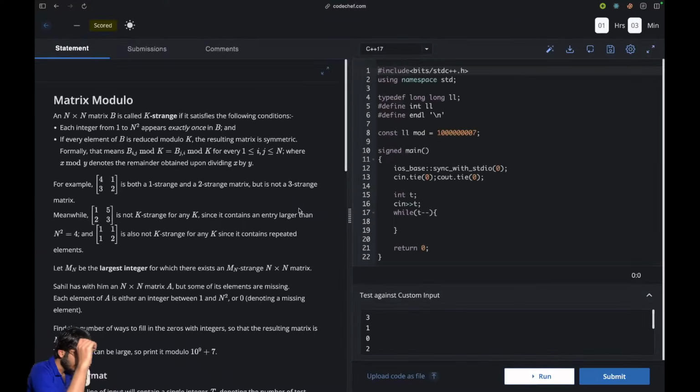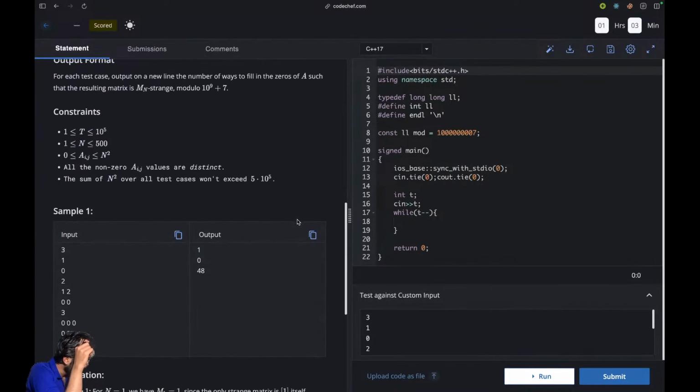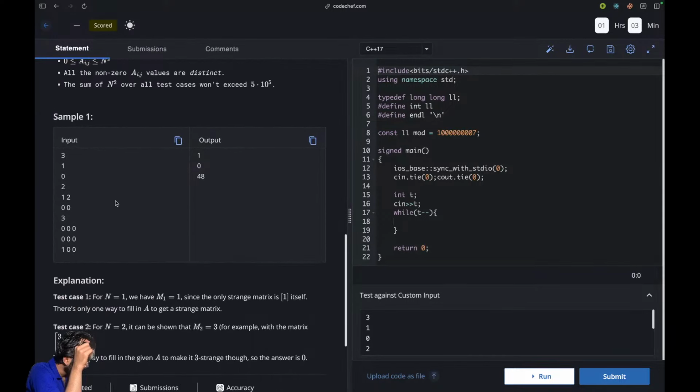This is a hard problem. I mean, how can we go about this? Like, there are 48 ways to fill this up.